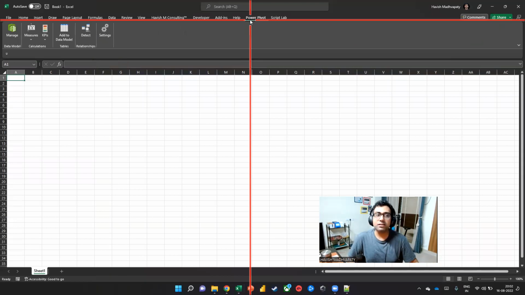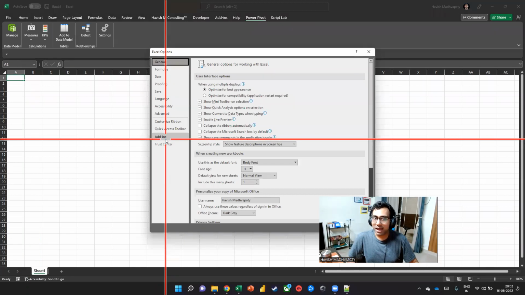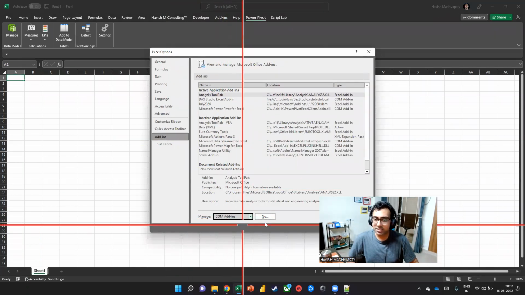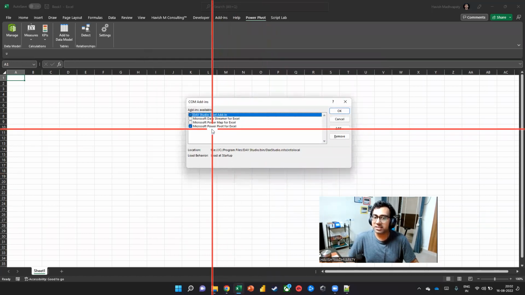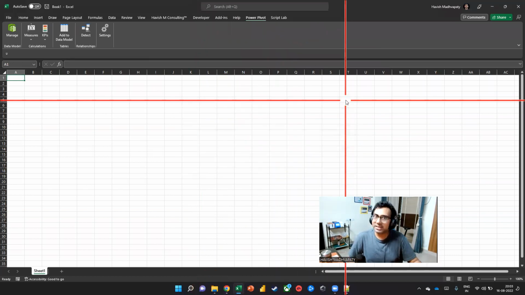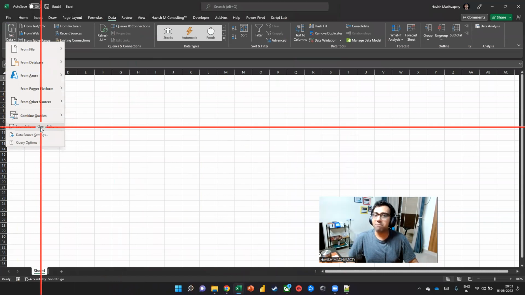How do you enable it? You will go to File, then you go to Options, then you go to Add-ins, you select COM add-ins, go, and you notice there is something called Power Pivot. You simply have to enable it. Power Query is already there on your system. When you go to data, you notice that you already have Power Query editor here. So you don't have to do anything about this.